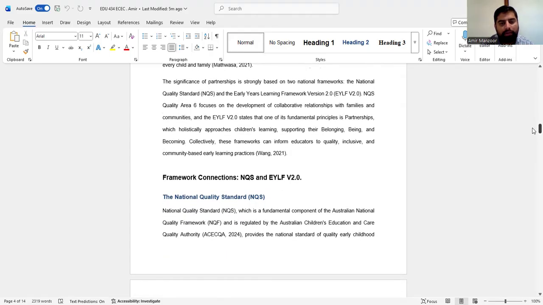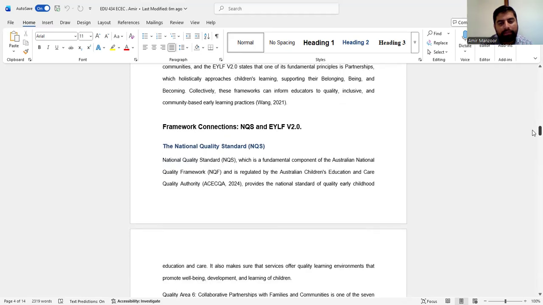When it comes to the EYLF framework version 2, it has importance in supporting children's growth with different aspects like belonging, becoming, and being. These frameworks have very important aspects in quality as well as community-based learning platforms.